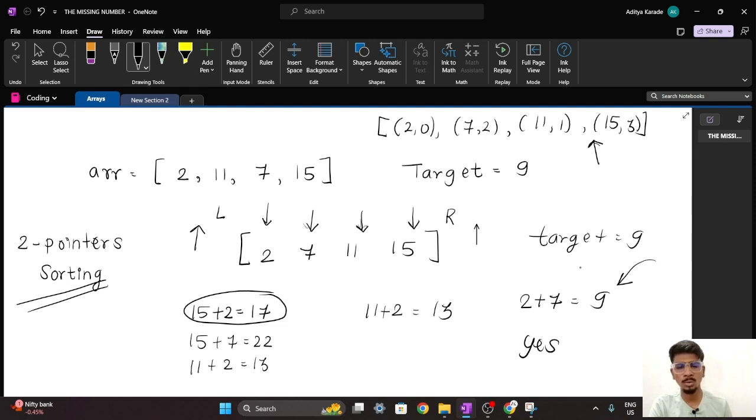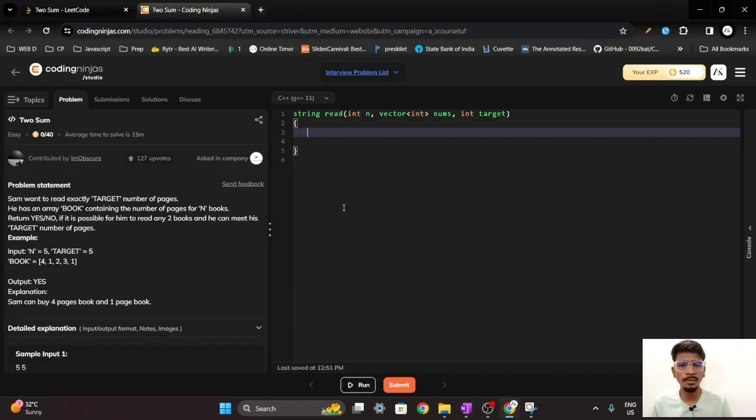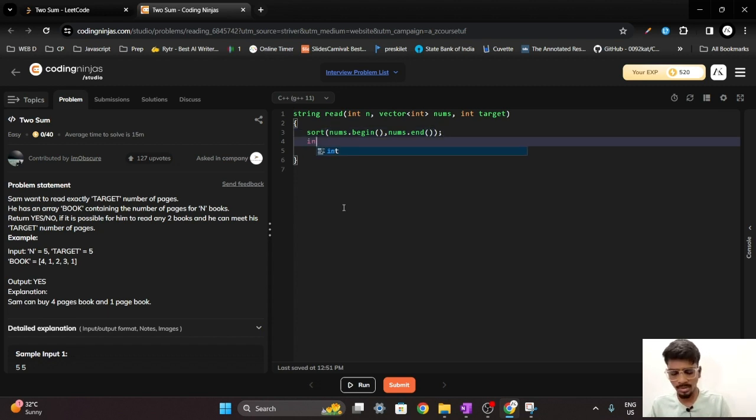So let's try to code this up. First of all, we need to sort our array. So I'll sort my array: sort nums dot begin comma nums dot end. Now we need two pointers. The pointer left will point at the element at index 0, and the pointer right will point at the element at index n minus 1, which is our last index.